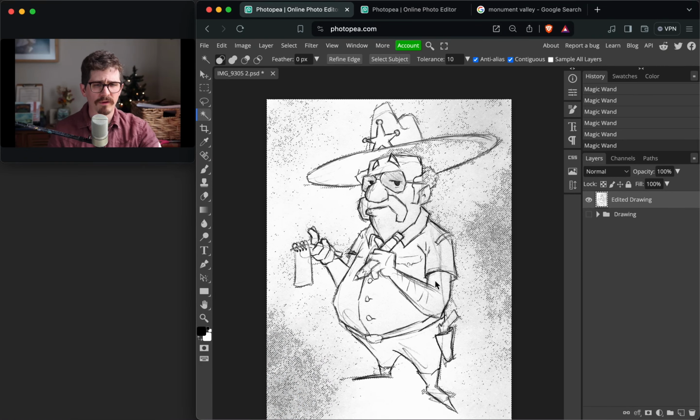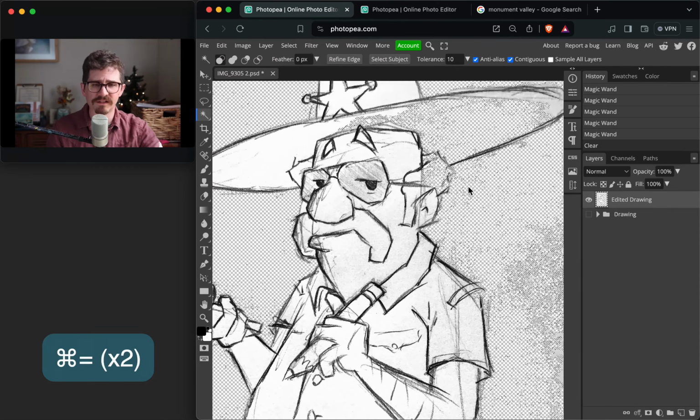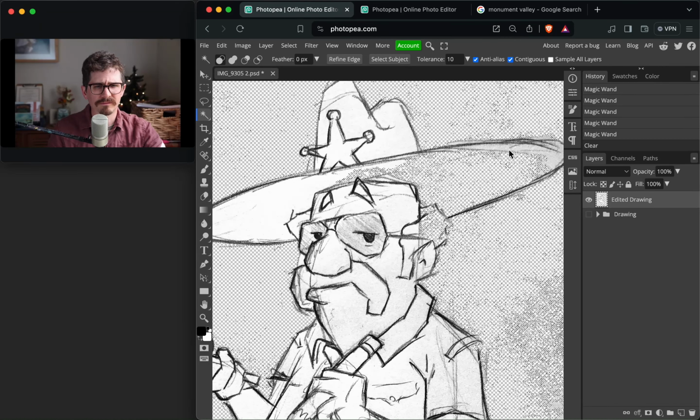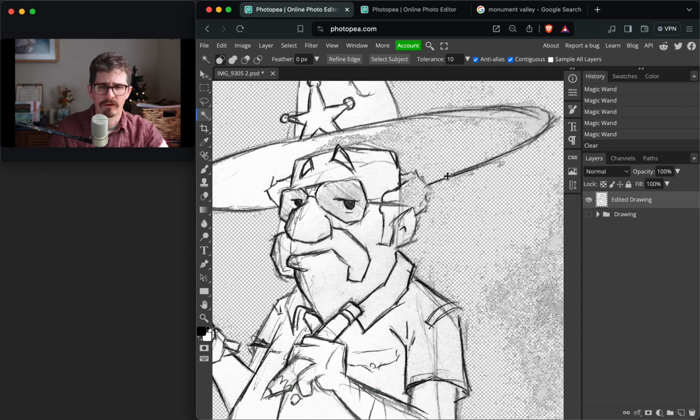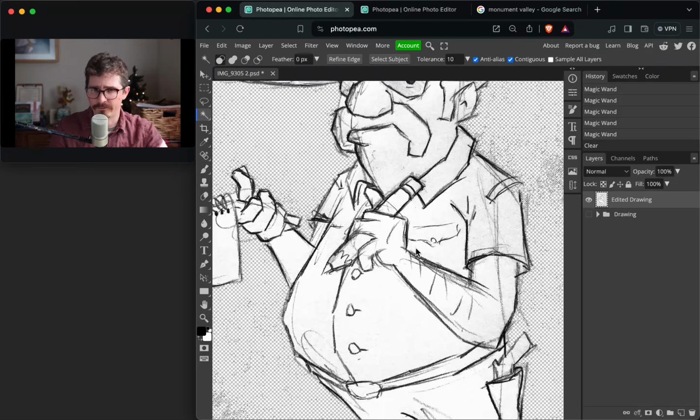All right, so now I know it's not perfect, but I want to just test to see where we're at. What we're going to do is hit the delete key on my keyboard, and let's see what that does. So, it did pretty good. However, we can see that I no longer have any white in the brim of my character's hat.